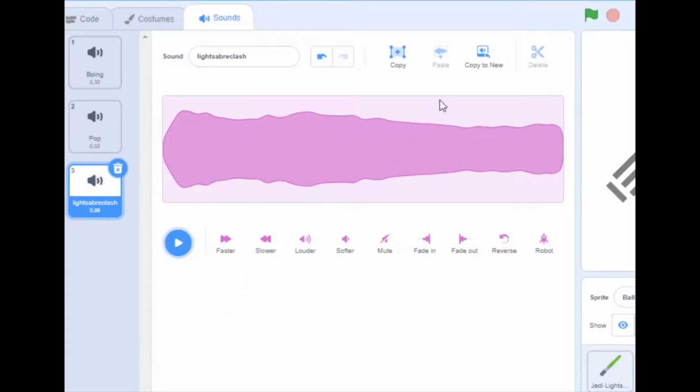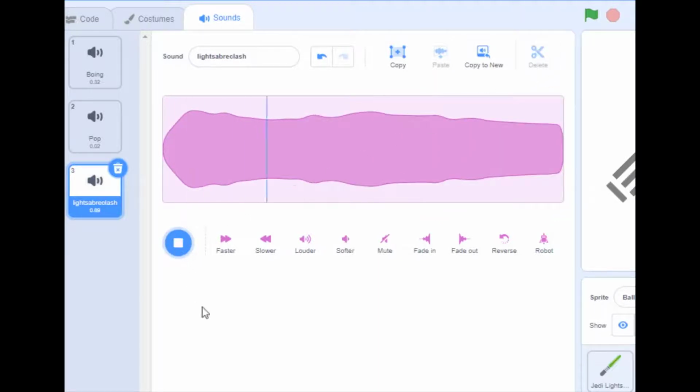Still seems a little long. I'm going to take my editor one last time and chop off that last piece. All right, now that sounds a little bit more appropriate for our game as the ball hits the lightsaber. Once again, you could adjust this. This is now going to become your game, and you can modify it and make it into anything you want.